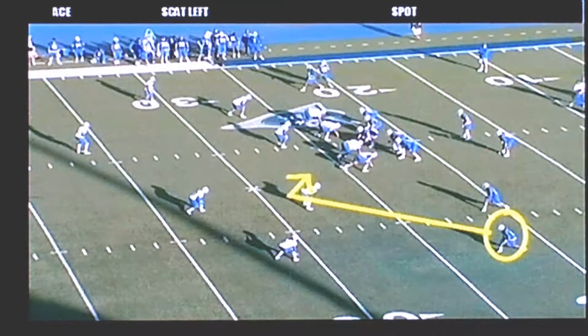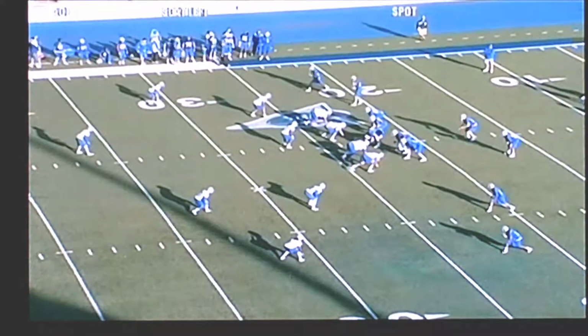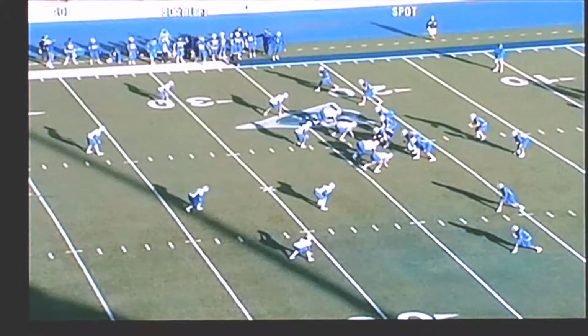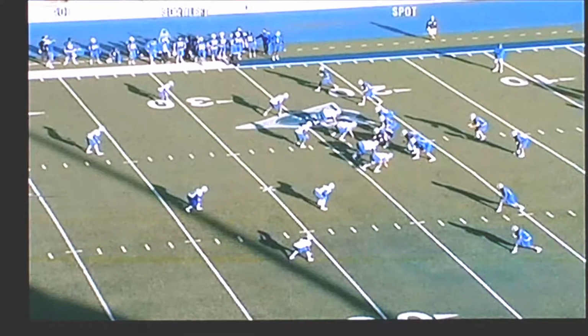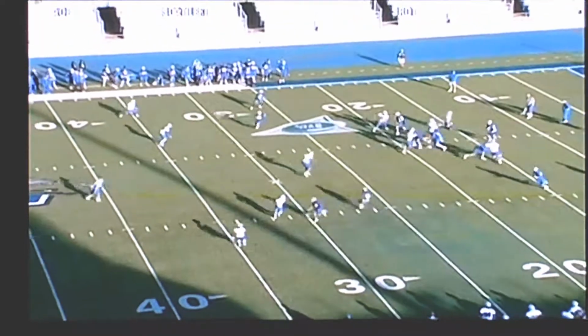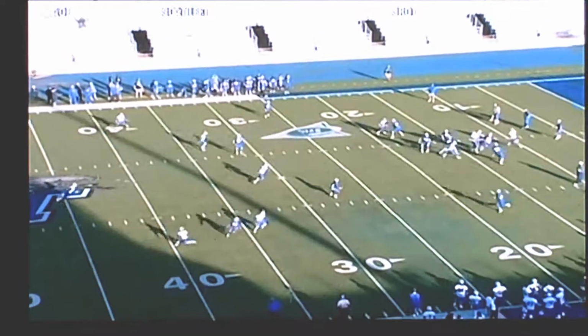Now we have the spot route. Again, want to replace this whole player right here. Go to replace his inside hip right away. And you can see also the splits have been cut down here. He's not all the way out on the numbers. Read the corner, spot, everybody disappeared, got lots of grass, easy read.